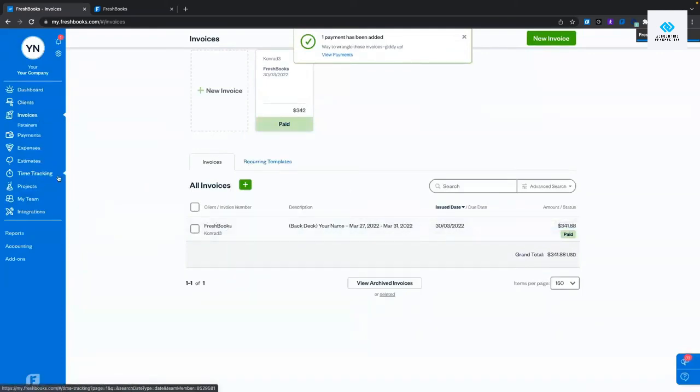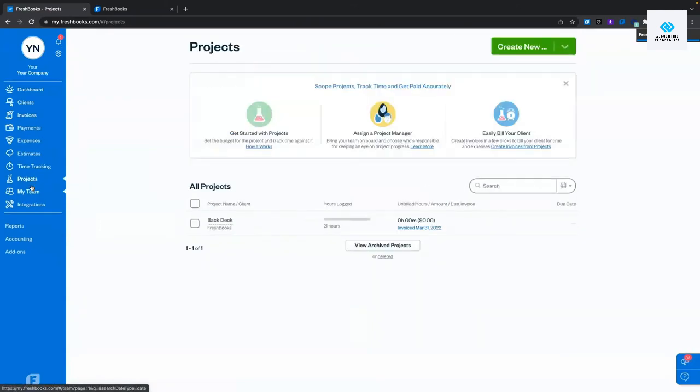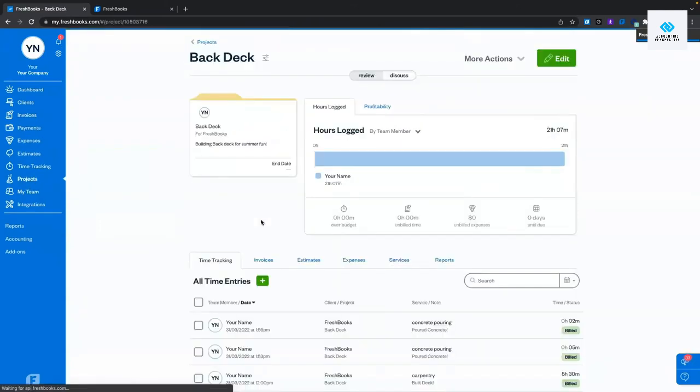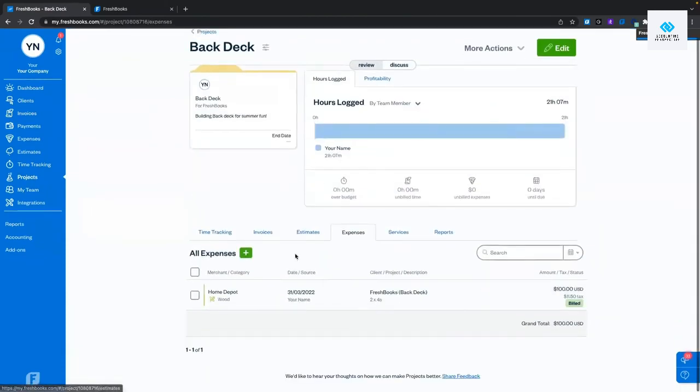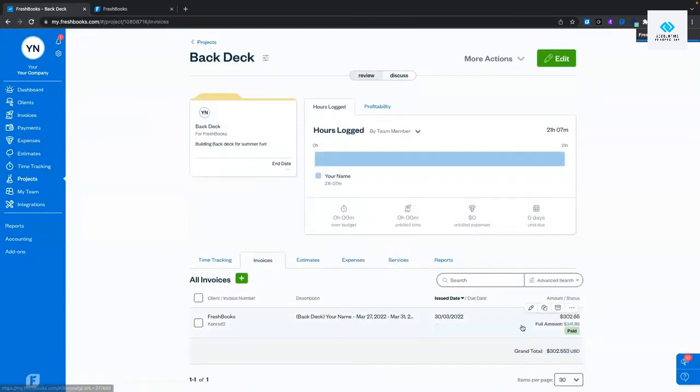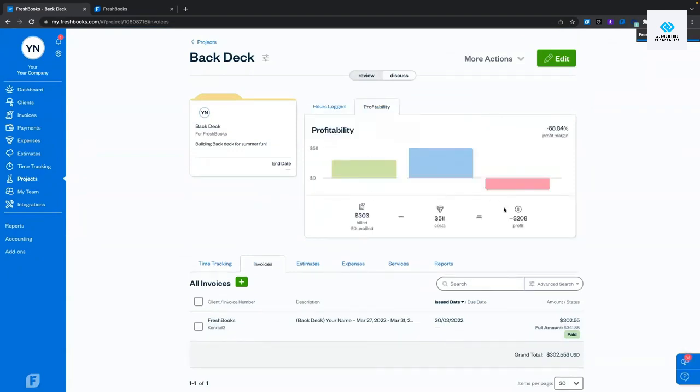So now we can bounce back to our project, just because this has become the hub for everything. And we can see all that time is billed. Expenses are billed. Invoice is paid. We have the hours logged, which is great. So it can show us everything. We aren't over budget at all. Nothing left to bill. And we hit profitability. And it looks like actually we're not doing so great. We've spent more on this than we've made, unfortunately. But that is how it can show you the function of it and how it all works.